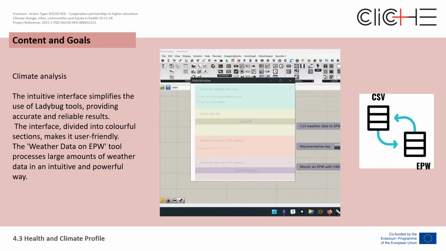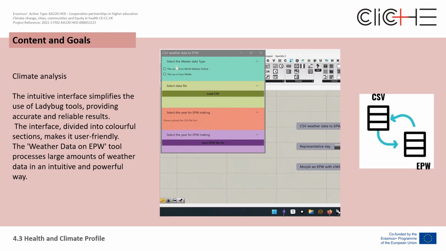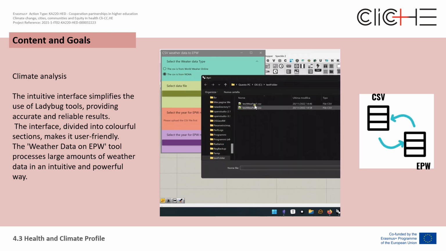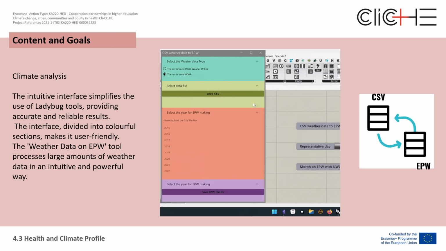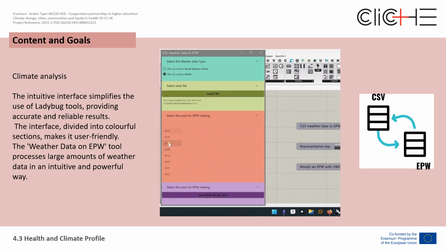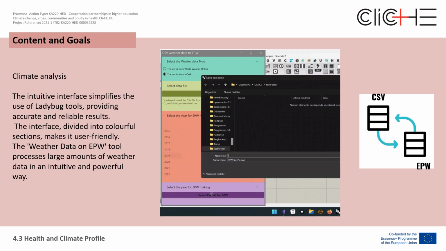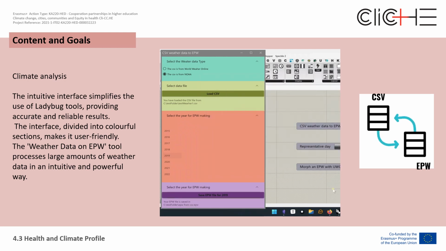The software interface is divided into colored sections, each of which has a specific purpose. The user can quickly access the areas of interest to perform the analysis. In addition, when data processing is complete, the software returns a result that can be displayed on the screen or saved to a file. In this way, the user can immediately view the results of the analysis or archive them for future use. The Weather Data to EPW tool allows large amounts of weather data to be managed with minimum effort.